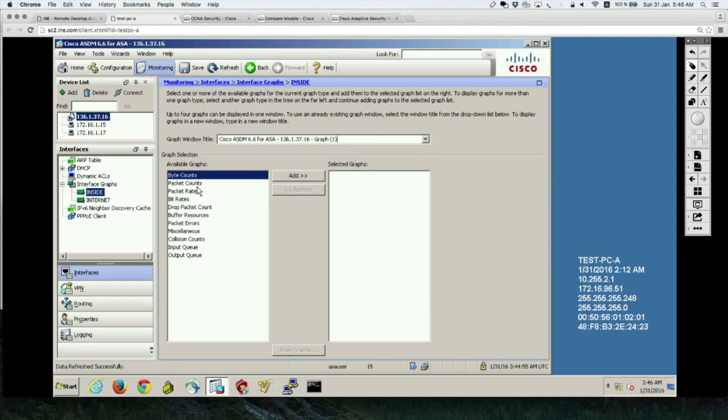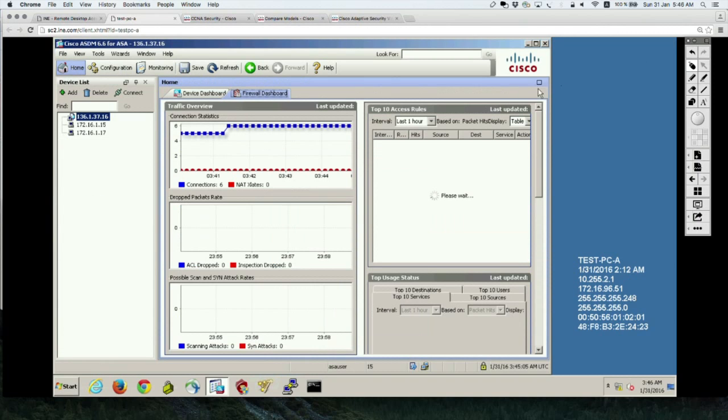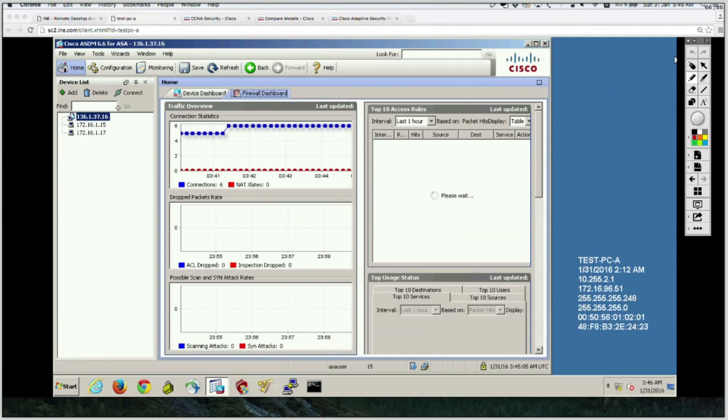You can go in here and create graphs based on whatever attributes you want: packet counts, packet bit rates, drop packet count, and so on for each interface if you so choose to. In this portion, we can add multiple ASAs to be managed by the SDM, but you need to configure them individually. You cannot configure in the SDM some centralized policies and push them over to all of the ASAs. You can manage multiple of them, but you have to manage them individually by clicking back and forth. You cannot configure a centralized set of firewall policies.